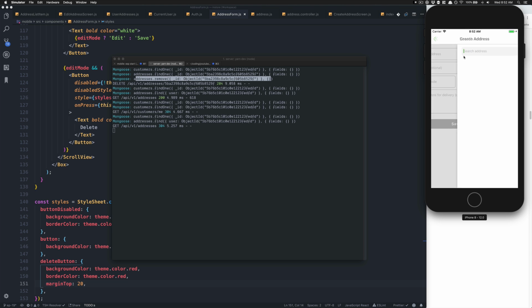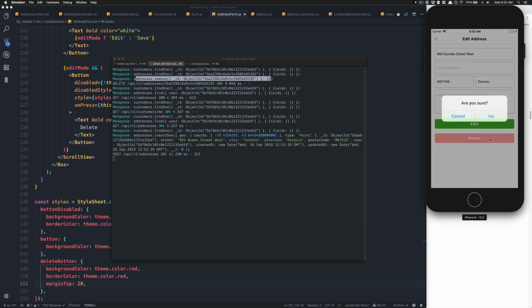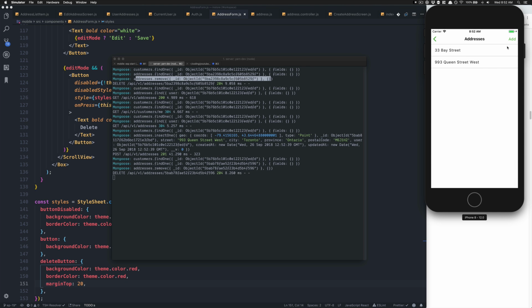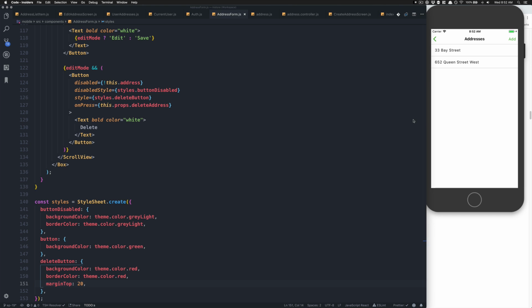Now I can still add one. And that works. I can delete this 664. I can update this one to be something else. You see, it's pretty nice. I'm really happy with that.